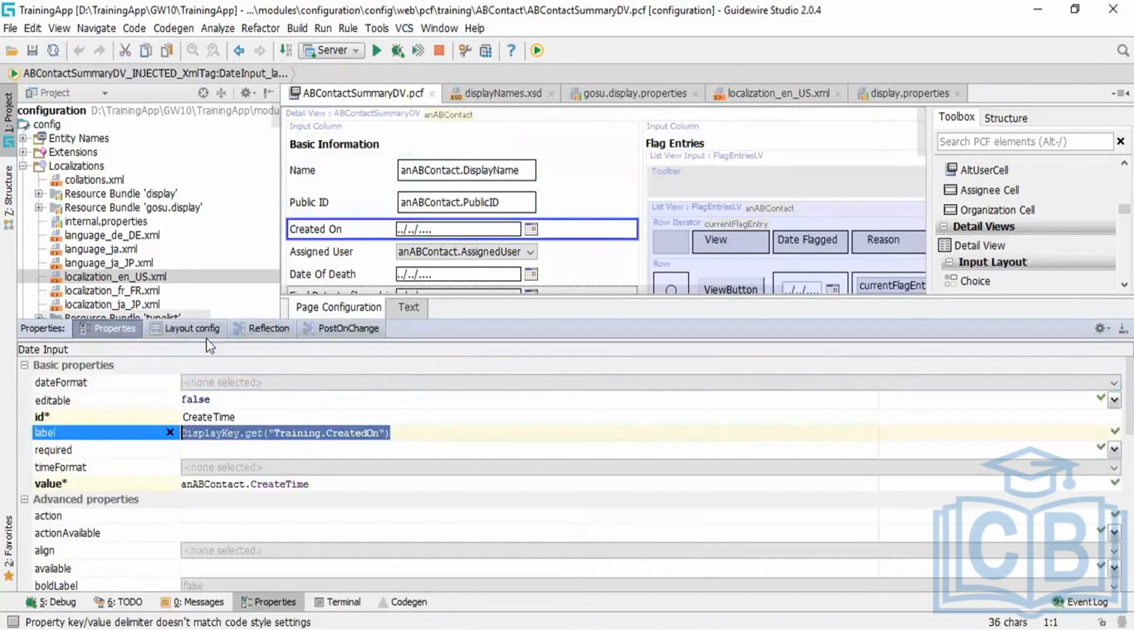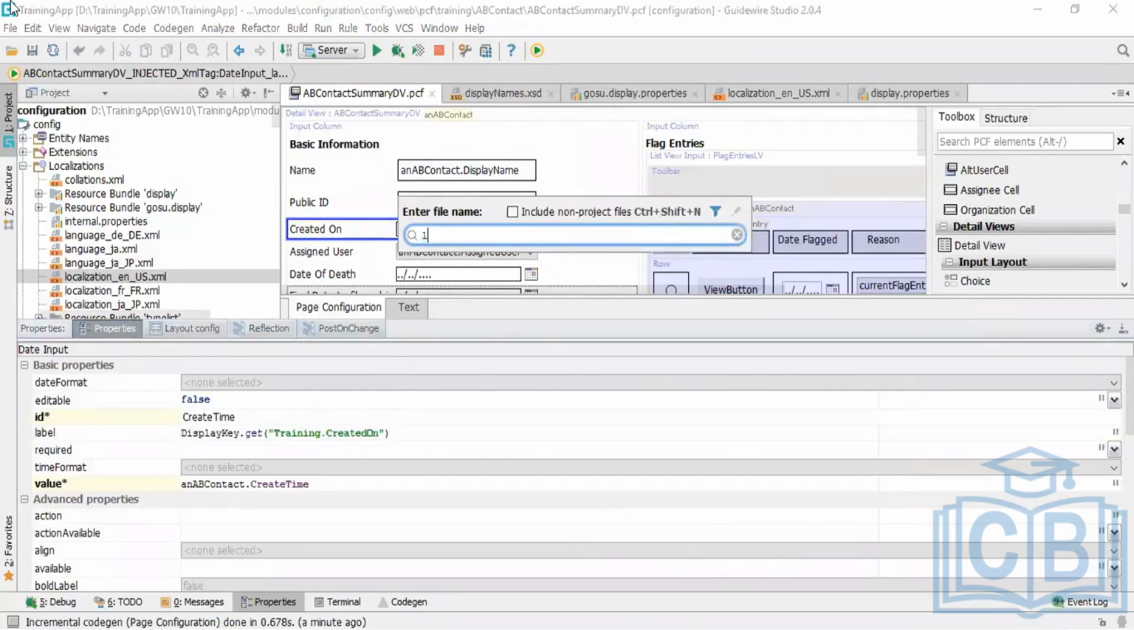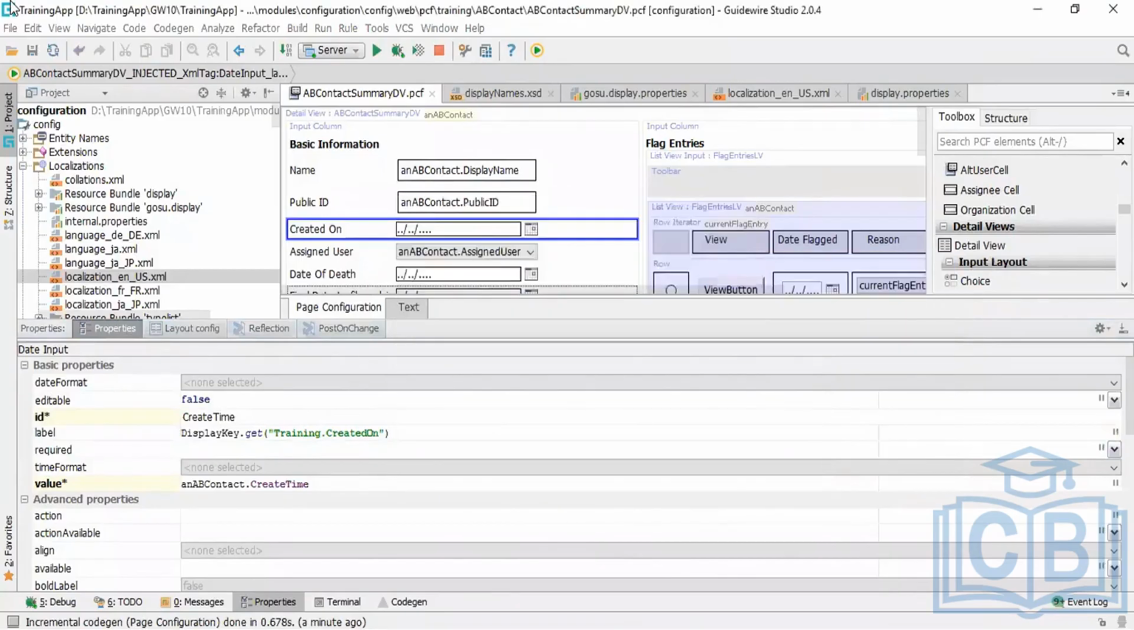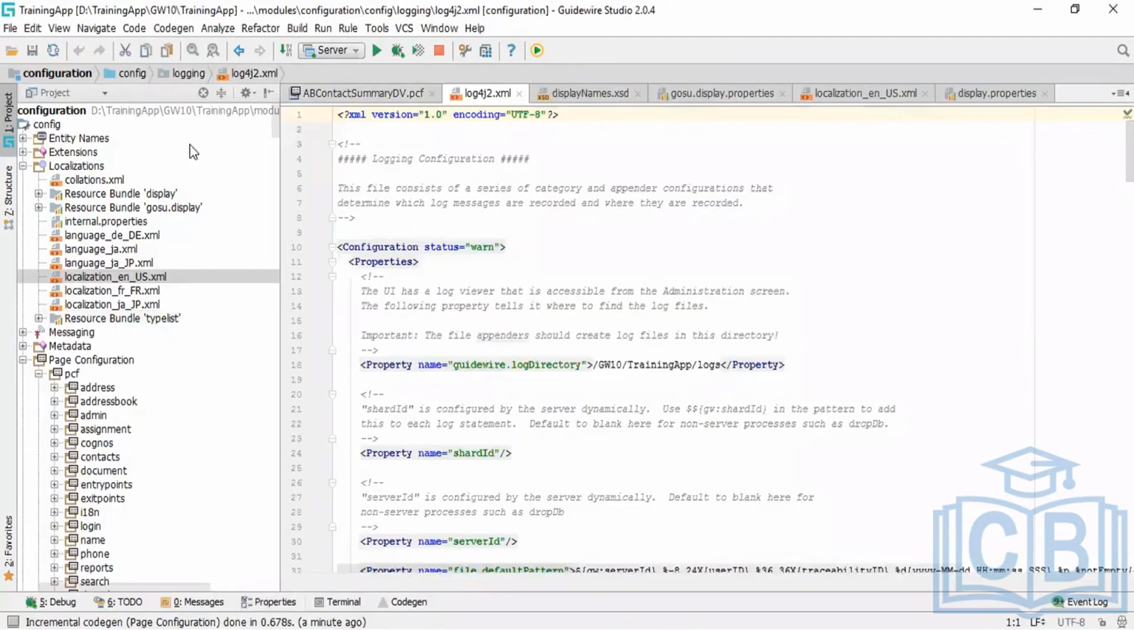Not only PCF files, display keys are used for other things too. If you want to log something, right, log some error, there also you don't want to hard code the logging message. You will add the display key for that. There is a log4j.xml file where we have to configure the log structure.